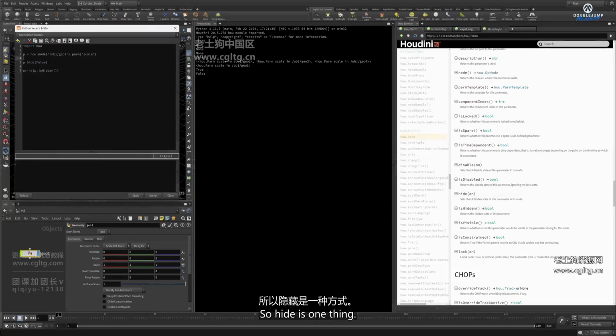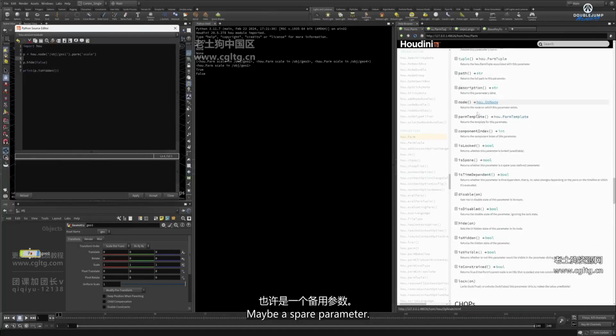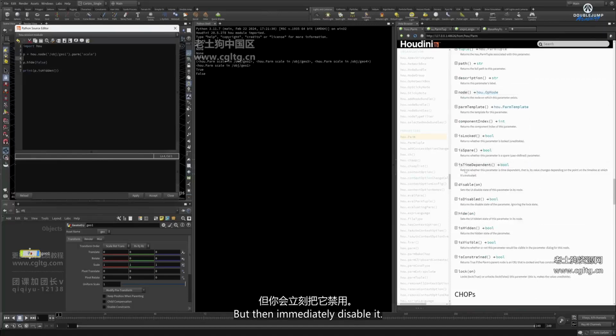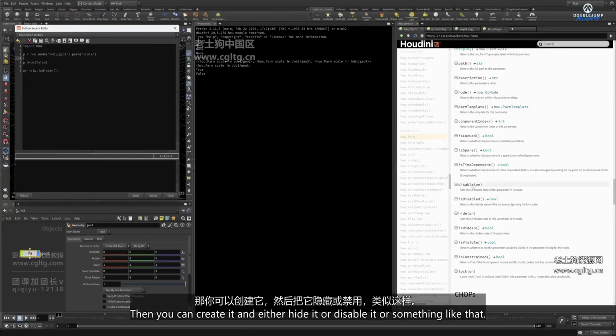Okay, so hide is one thing. Disable is another, pretty useful. A lot of the time you want to create a parameter, maybe a spare parameter, but then immediately disable it so your user is not actually adjusting that parameter. So it's like you're setting something, but maybe it's just referencing some other thing, and you don't want it to be altered by the user. You just essentially want it for display purposes or something, or you want to create a parameter to store some values. Then you can create it and either hide it or disable it or something like that.